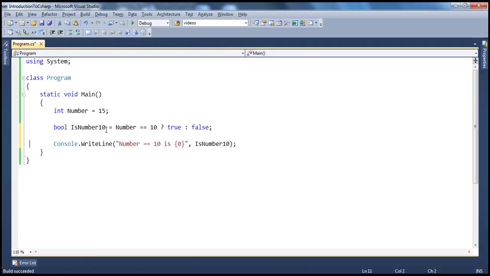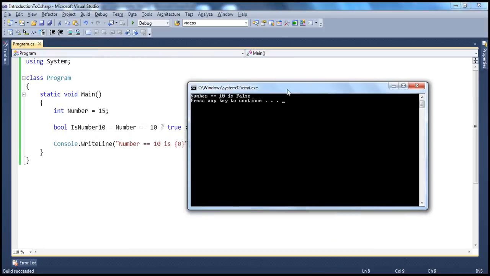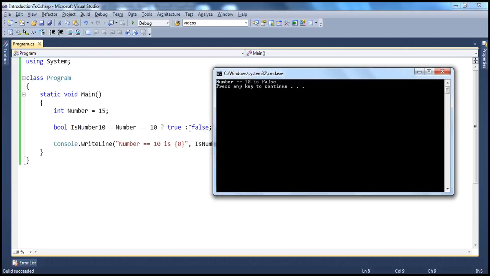Okay, so what we are doing is basically declaring a variable is number 10 of type boolean, and this variable's value should be equal to, if this expression is true, then return true. If this expression is not true, then return false. Whatever follows the question mark is the true part, and whatever follows the colon is the false part, and that value will be stored here. Now if I go ahead and run, the output of the program will be exactly similar, except that we are using the ternary operator here.